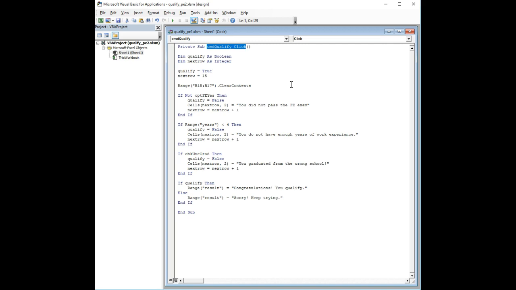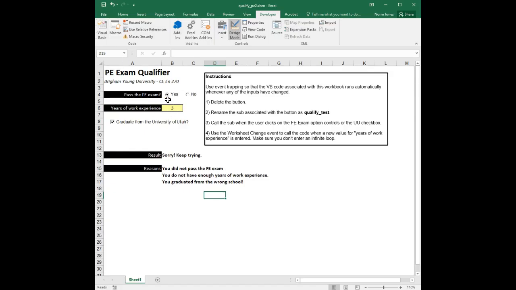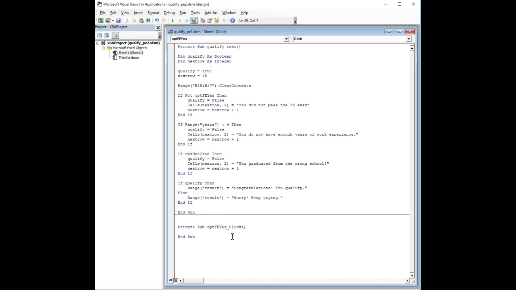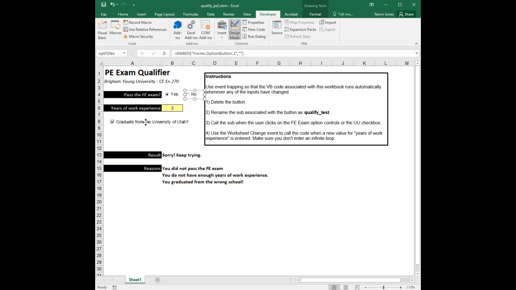We're just going to call it qualify check, or qualify test. So we'll say check to see if you're qualified. Then we'll go back here, and now we got rid of the button, so we're going to double click on each of these controls, copy that sub name, and paste it right here. Then we're going to do the same thing for the no button, and the same thing for the checkbox.